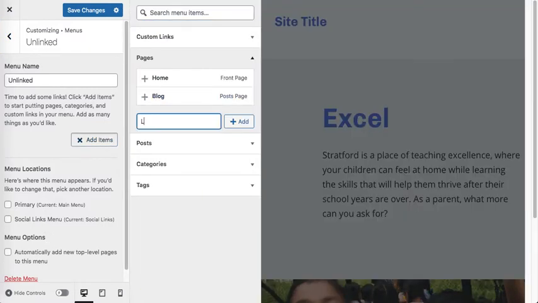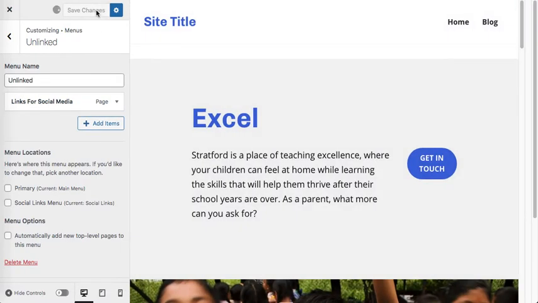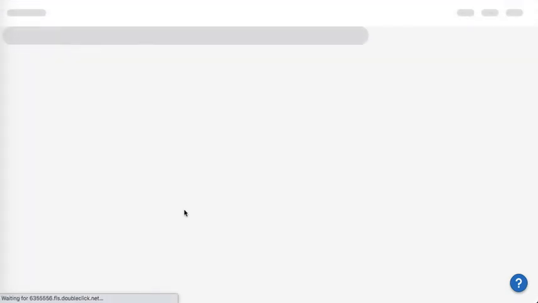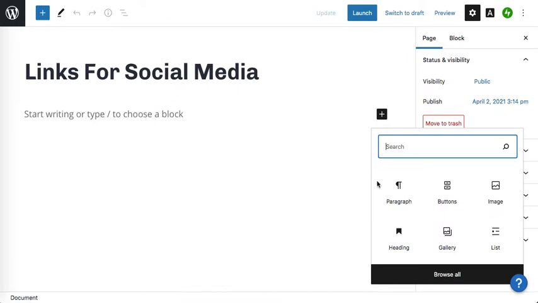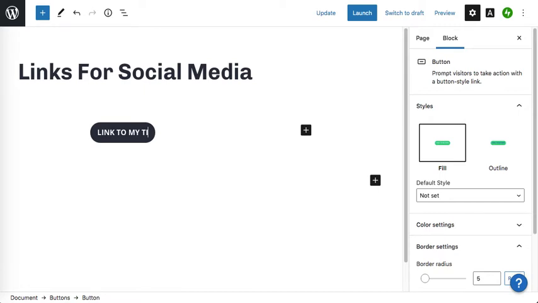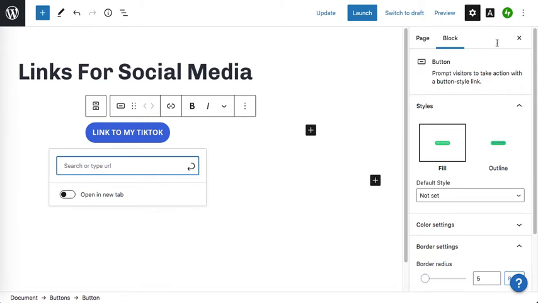So I'm going to add a new page, links for social media, and I'm going to add it. Now that's there, I'm just going to save it. Now, from here, if I go to my pages, I can see this. And we can add some buttons. And this one is going to be linked to my TikTok, right? And then you add in the link, and that's that.